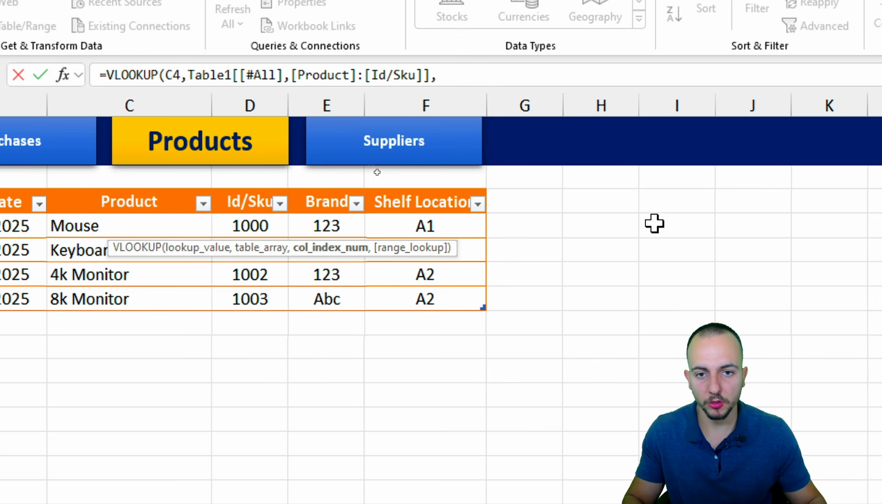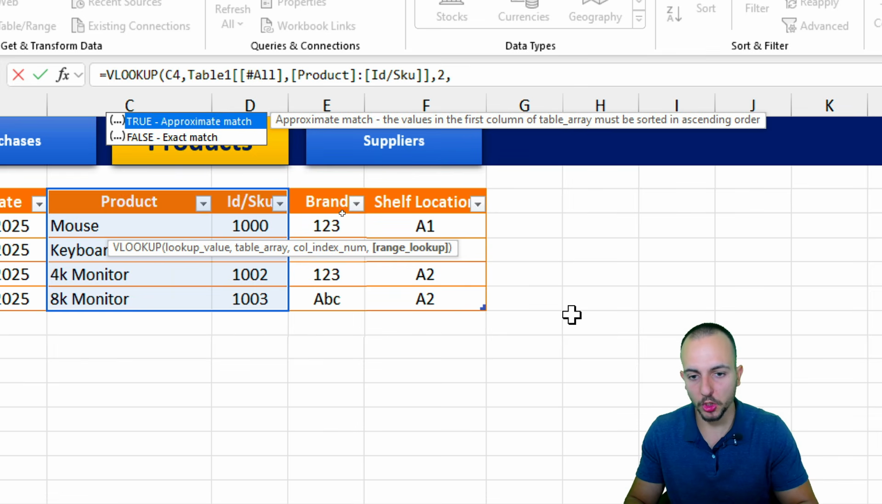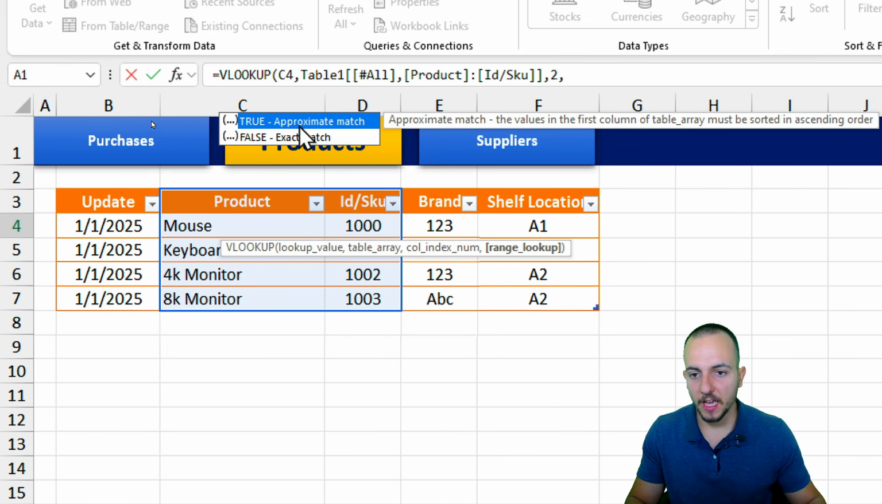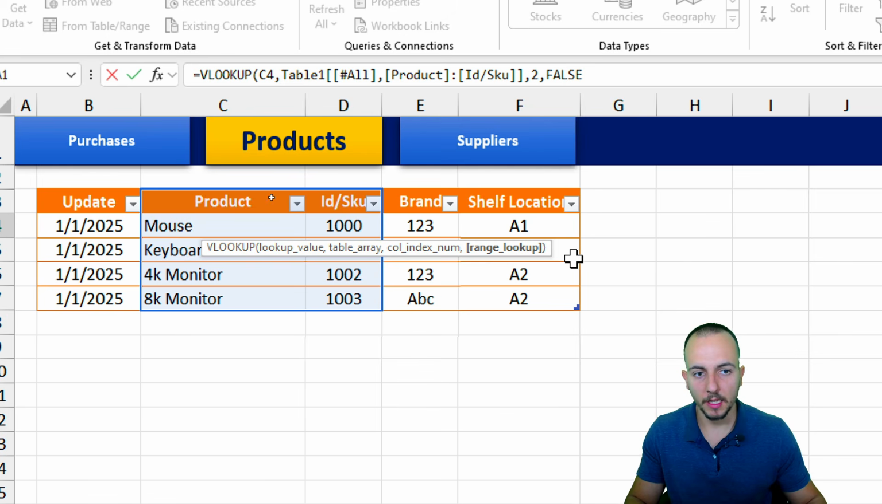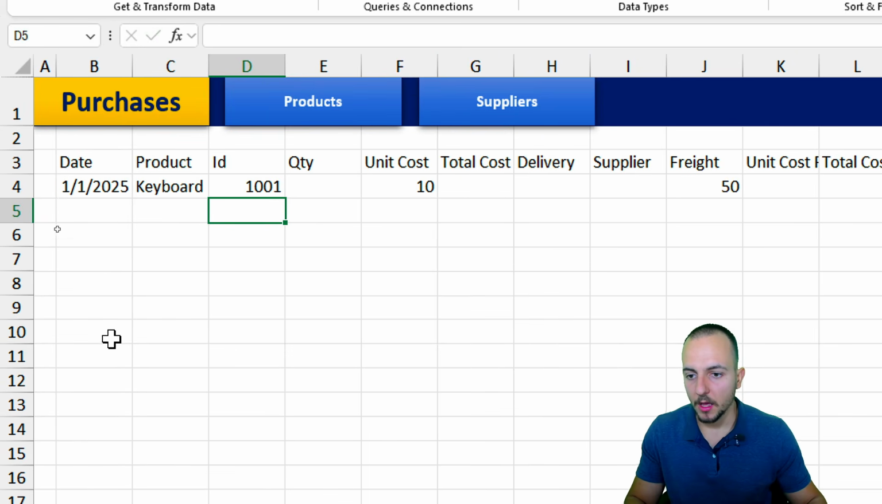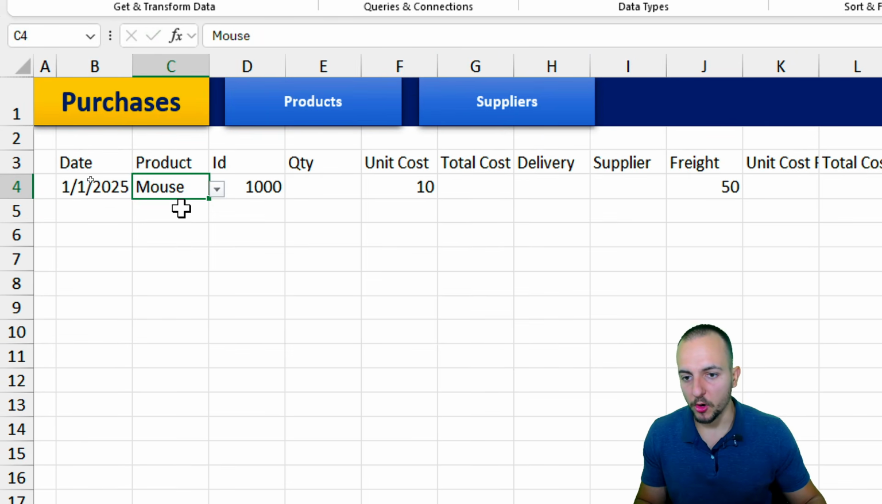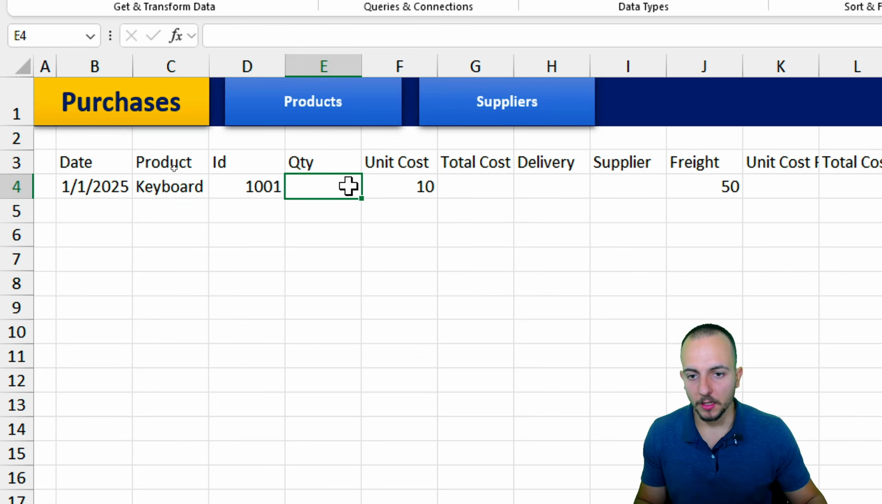So number 2, this is the column, comma, and I want to use an exact match, 1, 2, and then enter. Okay, now whenever I input a product right here, as we can notice, the ID is going to automatically change. Okay, it's working. The quantity needs to be manually input.